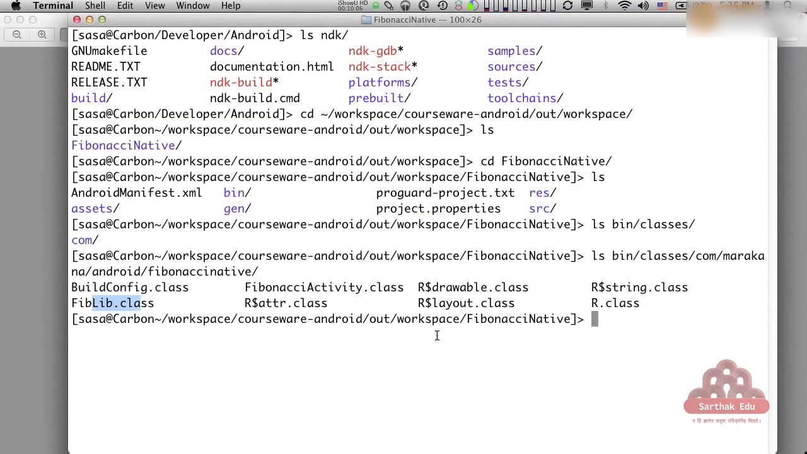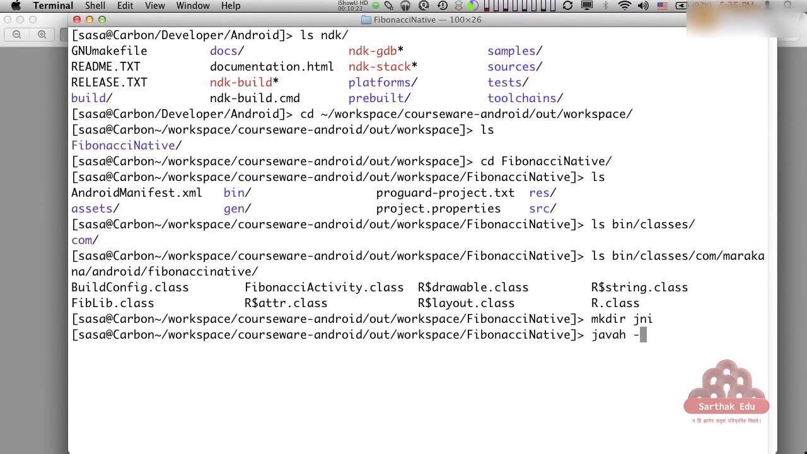So what does that mean? First of all, I'm going to create a directory called jni. Now, why am I creating this directory? Is because that's where the NDK expects to find native code. Okay, it's by convention.